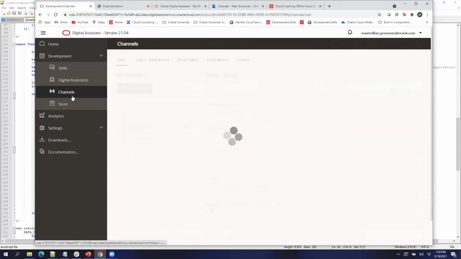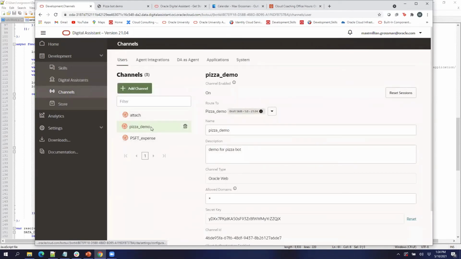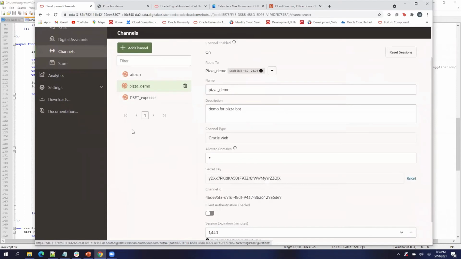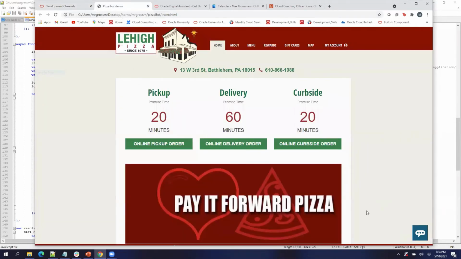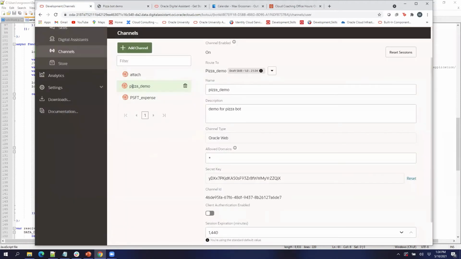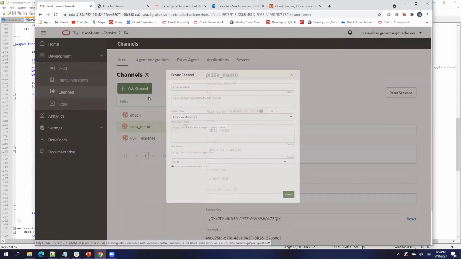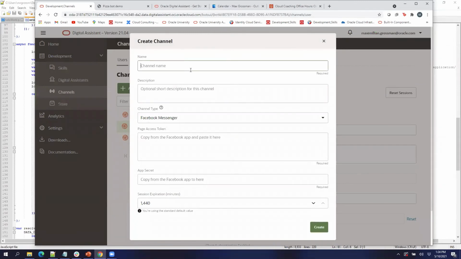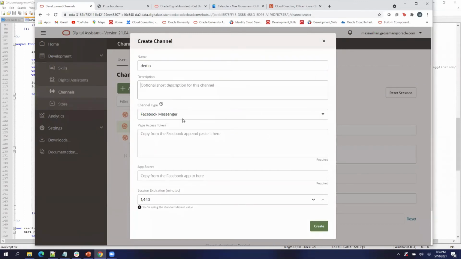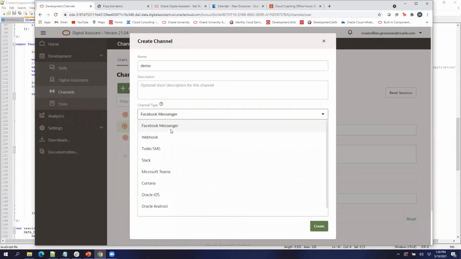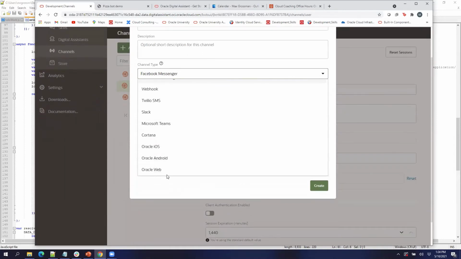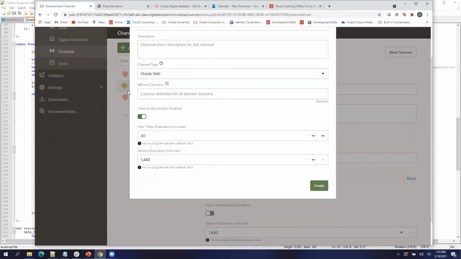Next up is channels. This is where we connect the bots to an actual user interface. This is what it would look like on a page, for example. I have the pizza bot demo connected to this page, and we do that through channels. You can add a channel, and we'll just do demo, description, and then the channel type: Facebook Messenger, Slack, Microsoft Teams, something like that. In this case, for the pizza demo, I'm using Oracle Web.